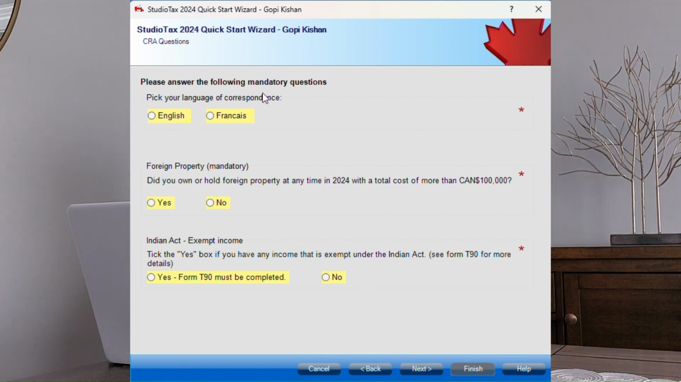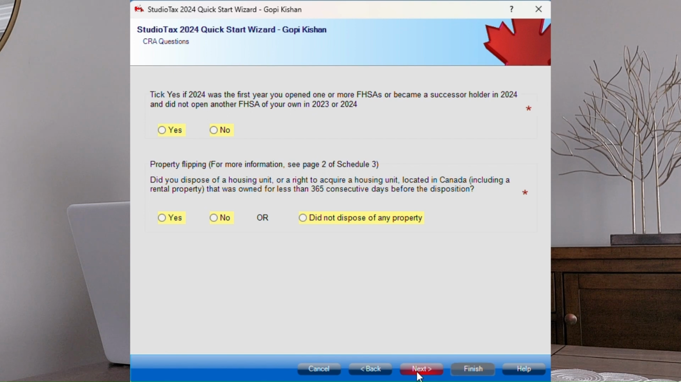next window. It will take you to some CRA questions on your language of correspondence, English, and if you have any foreign property worth more than $100,000 in 2024 that you held. So you have to say yes or no to that. So we didn't have any, we'll say no. And if you are exempt from income under the Indian Act, so we are not, so it's a no to that. And then another CRA question is that if you opened the first time home buyer savings account in 2024, then you have to check yes to it.